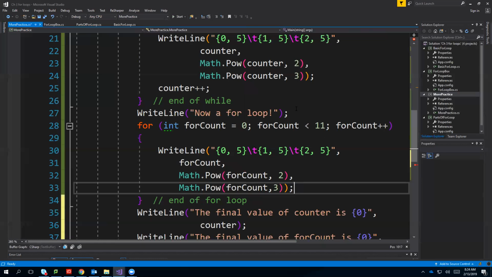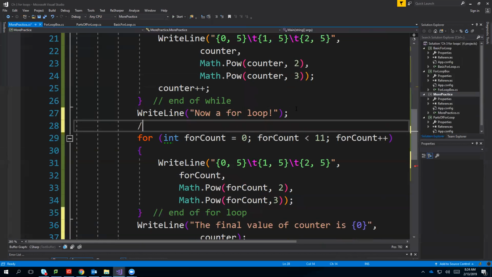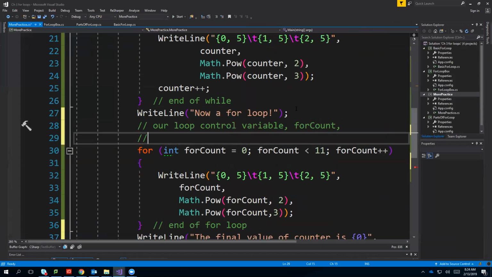So for our for loop, let's put a comment to that effect. Our loop control variable for count has a scope that is limited to the for loop. We just want to remind ourselves that that scoping issue can cause us problems.